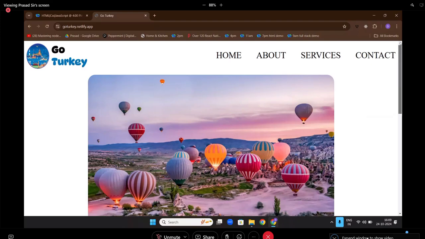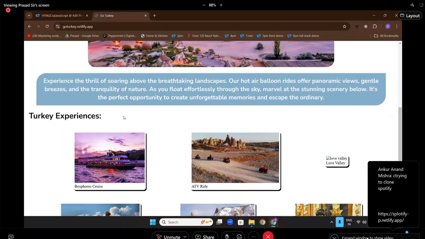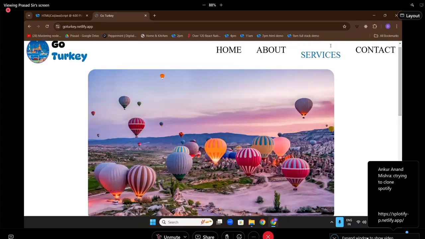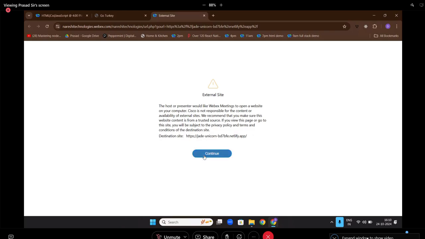I need some more design in it, like this Turkey experience, with some space. I want some more padding in it. If I click on services, it's not going anywhere. About, contact, not going anywhere. Except that, the remaining is okay for me.